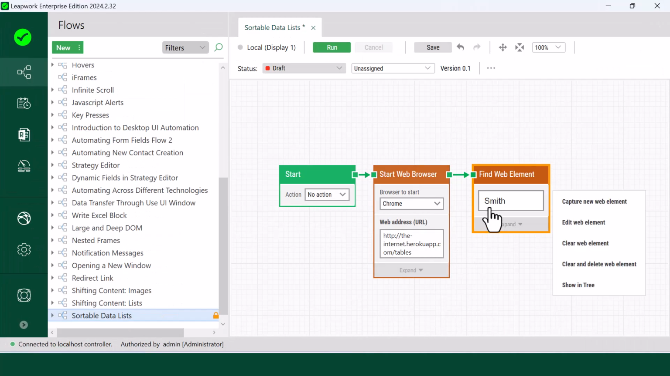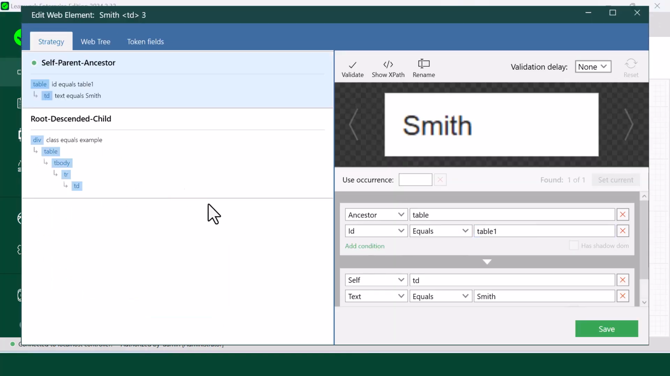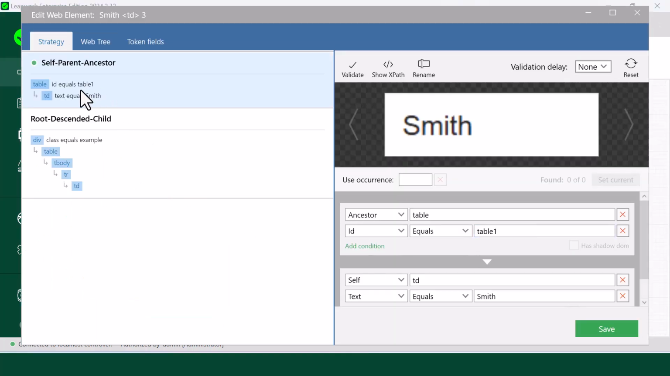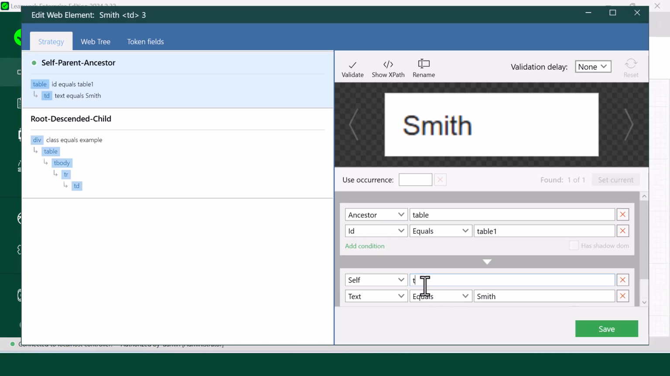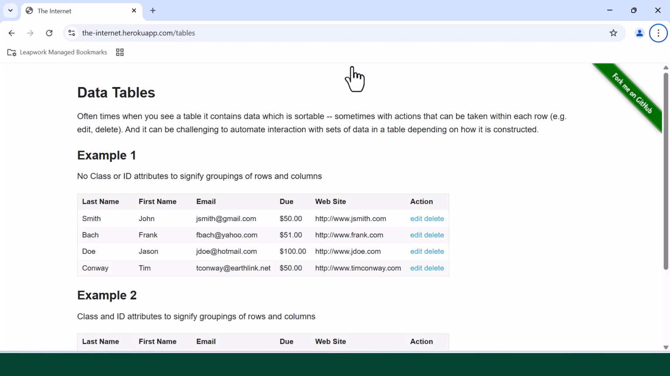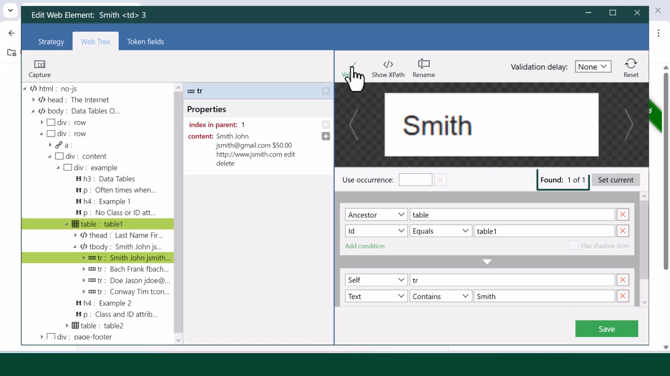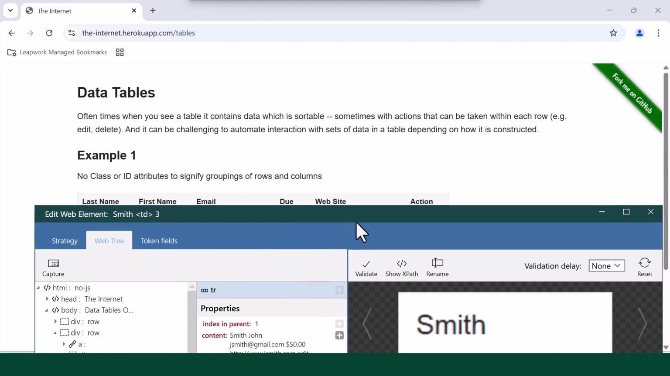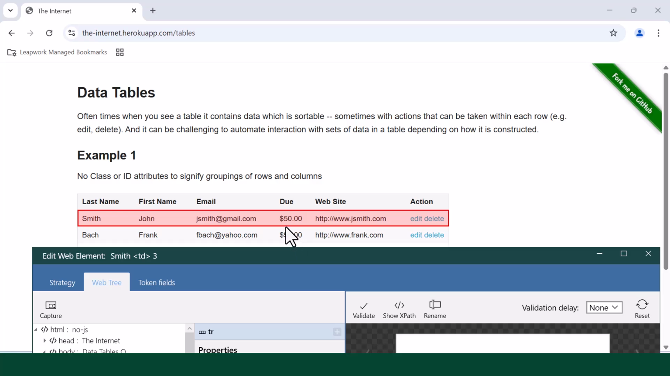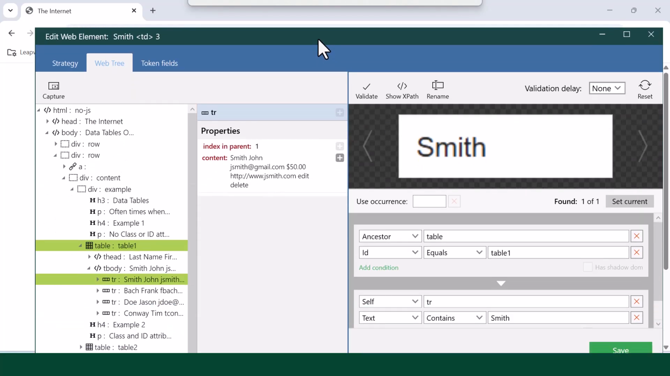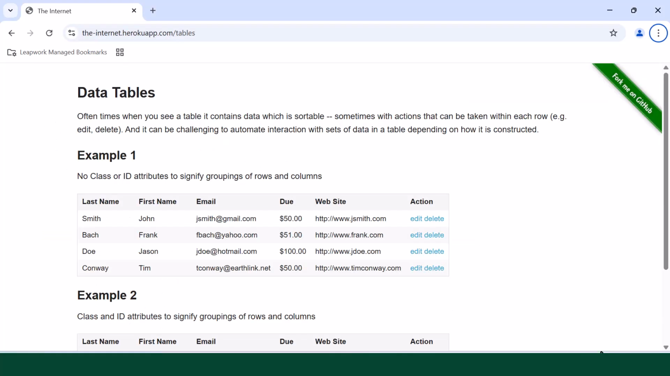Now let's edit the strategy to treat the entire row as a single unit. So when we look up the strategies here, we can see we have a table that equals Table 1 with a TD that contains the text Smith. We want to change this to TR, Table Row, where the text Smith is inside the TR somewhere. When we press Validate, we can see it found one match. And if we look at the browser where we captured this, we can see that these selection criteria is covering the TR that we wanted. So we'll save this strategy.